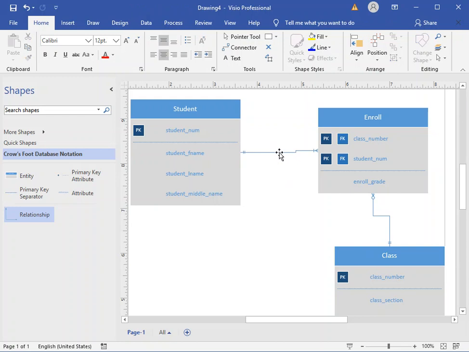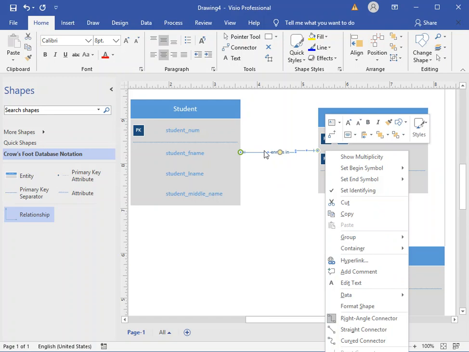So let's also talk about some of the other things you might want to change about the line. If you want to put in the verbs or the relationships between there, you can double click on the middle of the line, and you can say that a student enrolls in, and that classes have enrollments. Okay. If you want to change the formatting of any of this, you can right click on the line and choose, oops, I missed it.